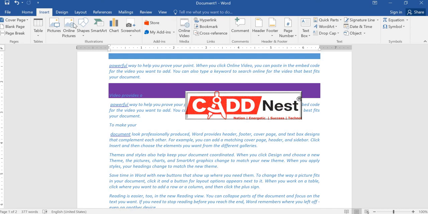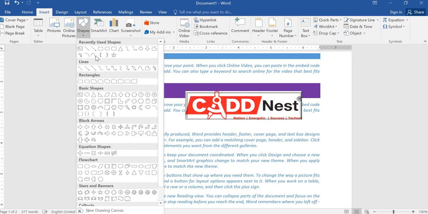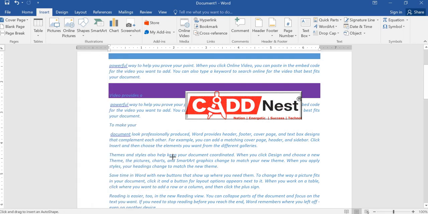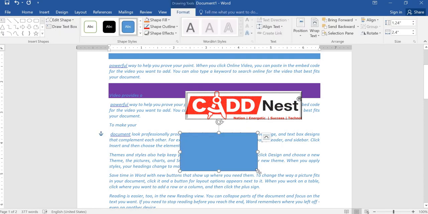I'll move on to the insert. Online pictures, if you want to download directly, it is the option. And then comes the shape. I'll select the shape required. If I click and drag, I'll get the particular shape into my document. And this shape can be changed with the help of format options.